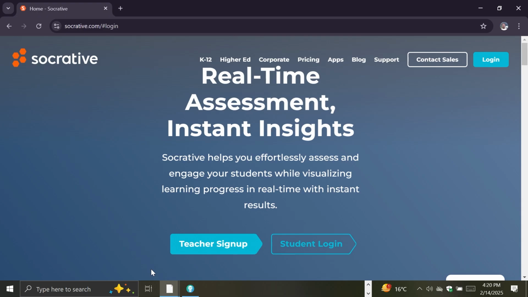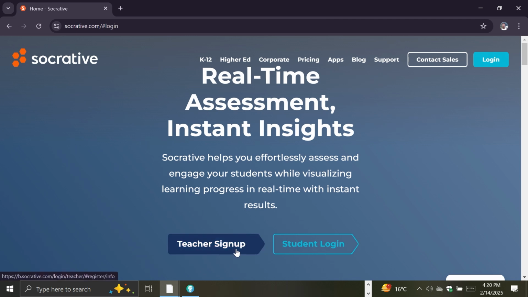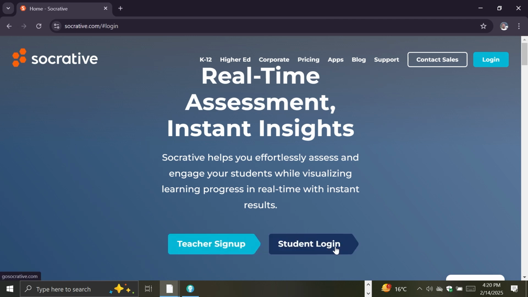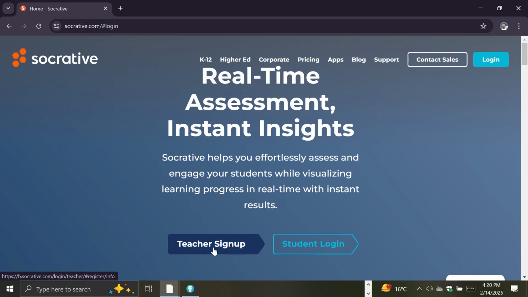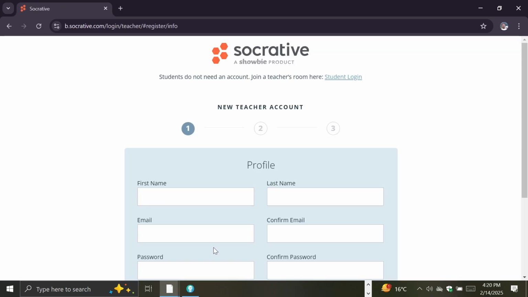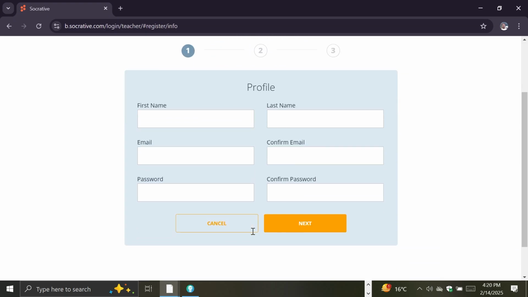So let us now explore the features of Socrative. As you can see in the screen, it asks signing up. So you can sign in as teacher. Students can also log in as a student. So let me sign in as teacher. As you click that button, this information you need to fill up, like your first name, your last name, your email ID, you confirm your email ID, and you can set a password for this.